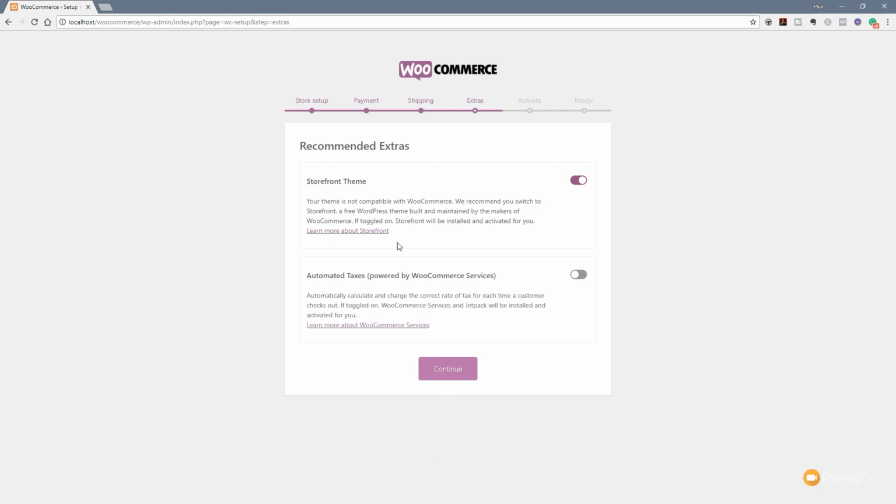Now, the extra section allows us to do a couple of different things. You can see we've got a storefront theme, which is the theme that they've developed, which is a sort of blank template theme to use with WooCommerce. If you want to install that, you can do that at this point. For this example, I'm not going to do that. I'm going to use a theme of my own if I went on to develop this into a fully fledged site. You can see we've also now got another new option, which is automated taxes.